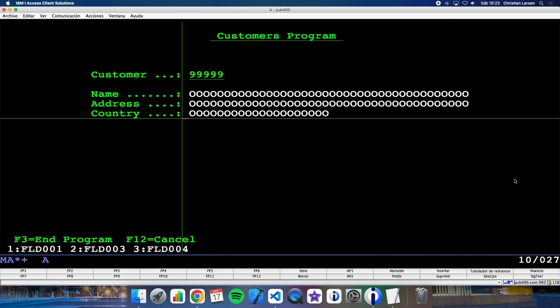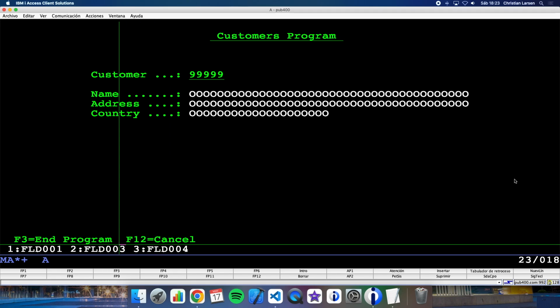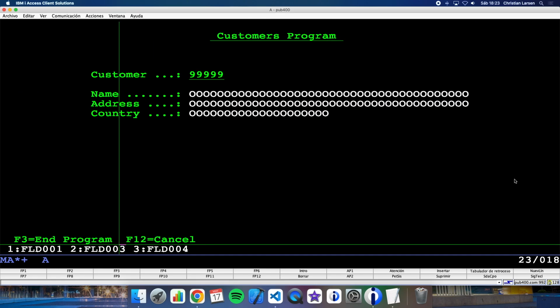Okay, and also I don't want the F12 to be shown if the indicator 50 is not activated. So I will do the same as in these other fields.